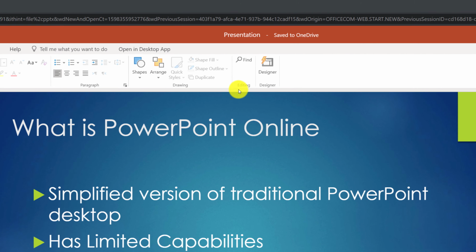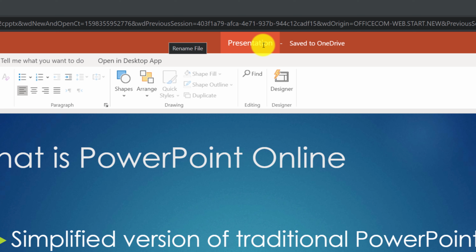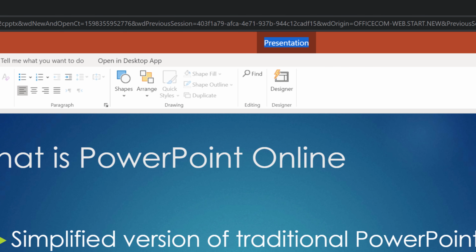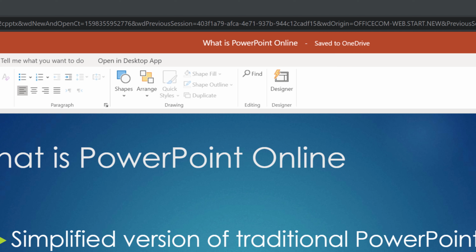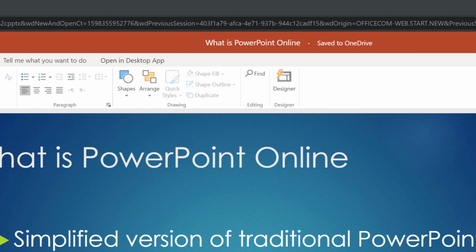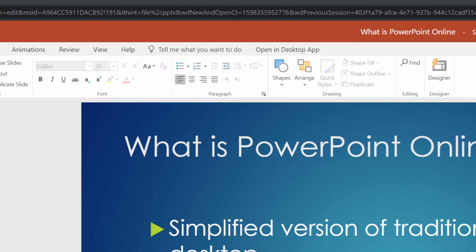Let's talk a little bit about saving and printing your presentation. By default, the presentation gets a default name, which is just the presentation. You can rename it by clicking here and putting a new title. Your presentation is automatically saved into OneDrive, so you don't need to worry here to click in the Save button.